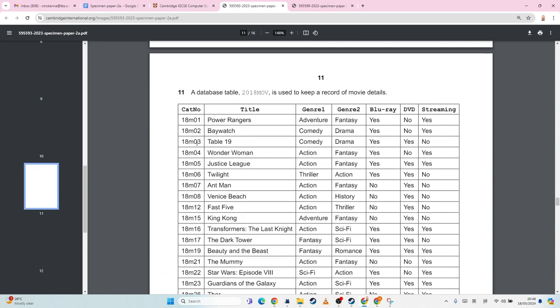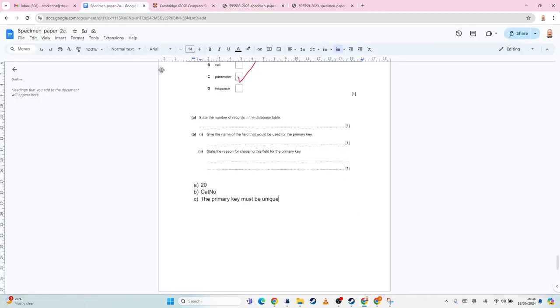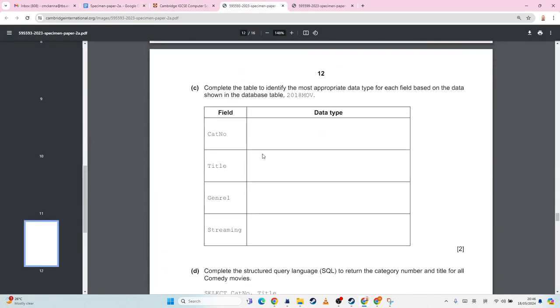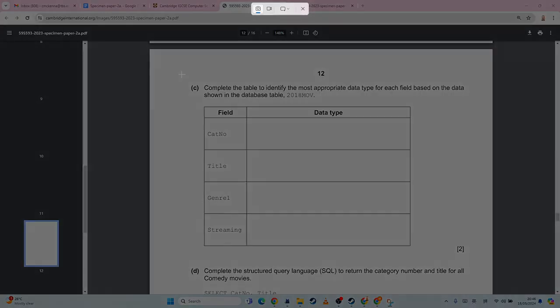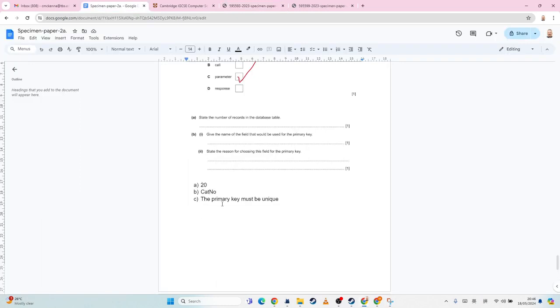So, cat number. Now this contains a letter. So it cannot be an integer, a float, or a double. So therefore, it must be by default a string. Oops, I lost my page. Okay, so the cat number must be a string.